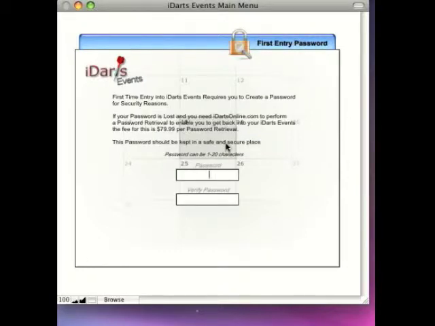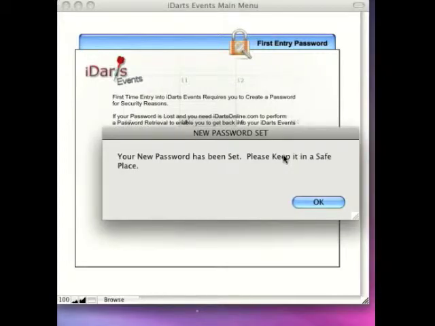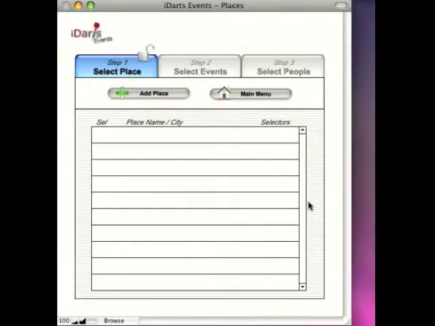On the first time that you enter into the iDarts Events system, you need to enter a password. I've entered the password and you'll notice that it's not showing. This is for security reasons. Going down to the verify password and entering that, it also won't show. Once entered, it will notify you to keep it in a safe place and just click OK.